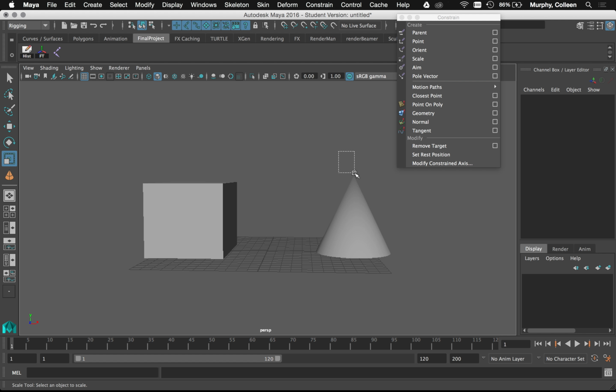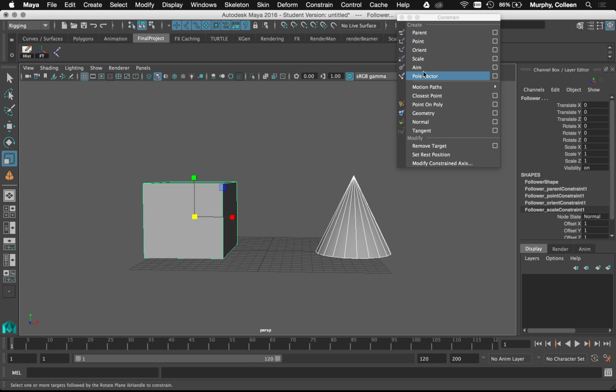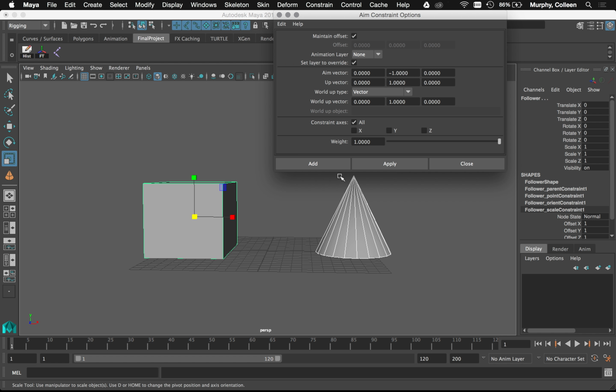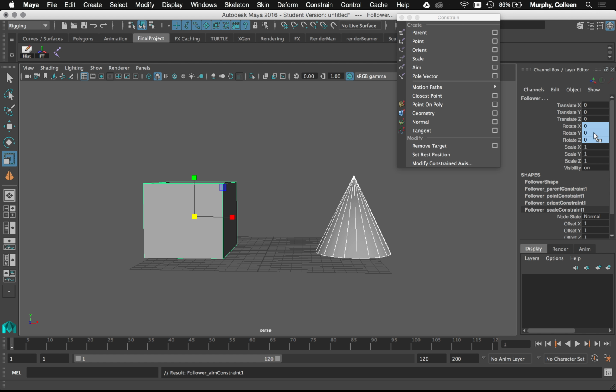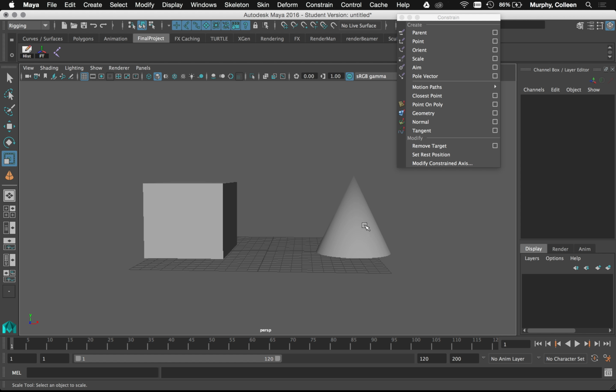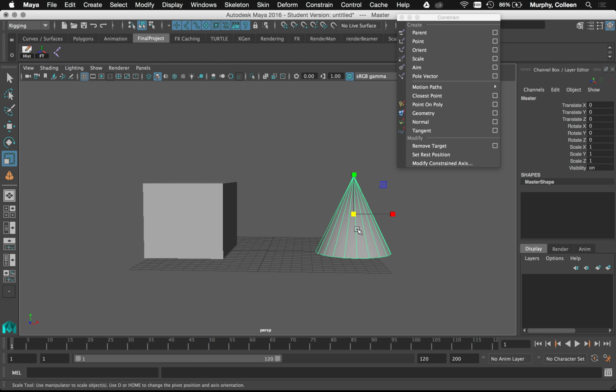The last one here is aim. So I'm going to grab the cone and the cube, go to aim, and offset's on. Again, rotate got highlighted just like orient, but the difference is that it's not tied to the rotation of this cone. So if I were to rotate this, the cube doesn't follow me, but if it was an orient, it would be. So that's the main difference.